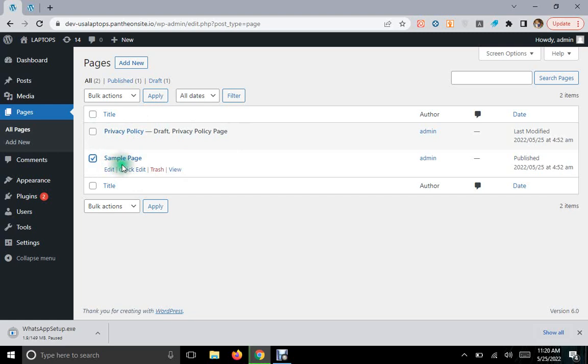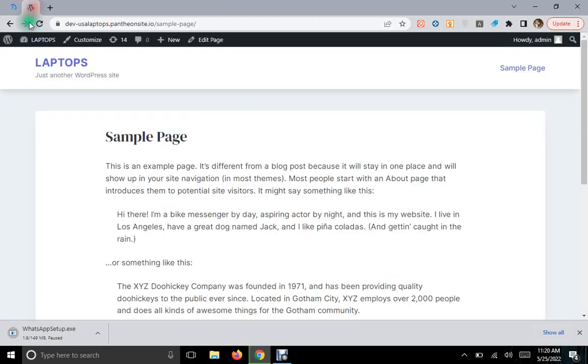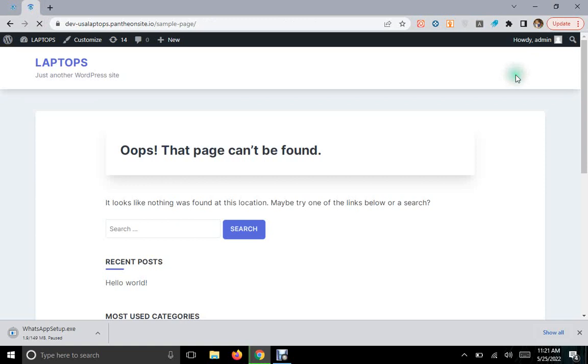So I want to delete this one. After checking it, I'll take trash. I trash it so I don't want to see it again. Okay, I'll now come to my preview area. You will not see the sample page again. You can see no more page. Oops, no more page. Okay, so let's go.